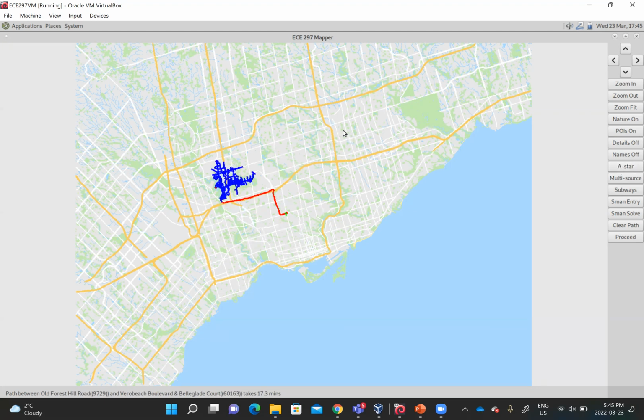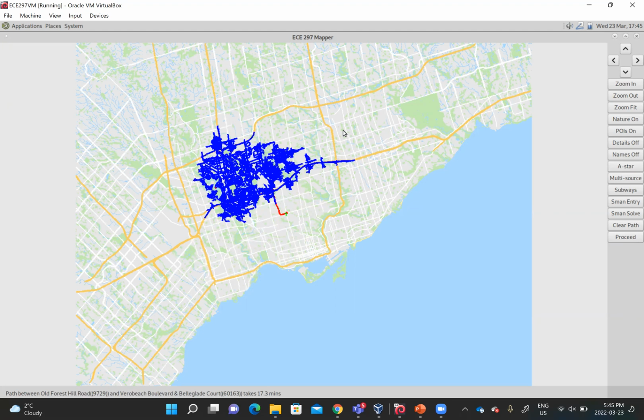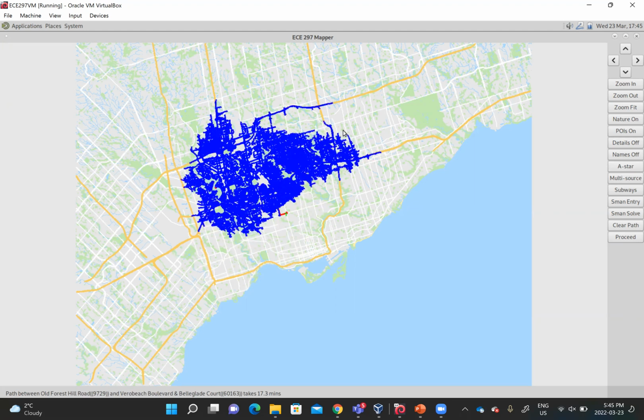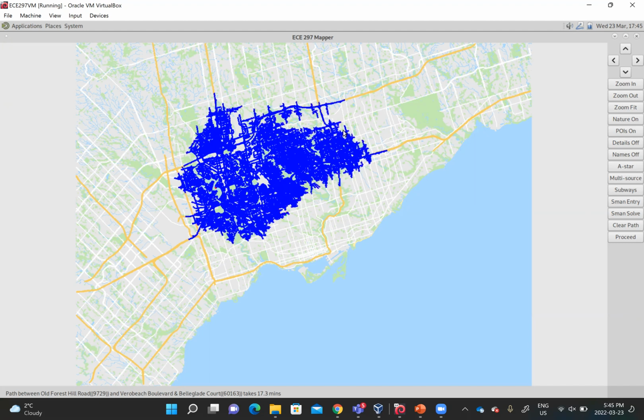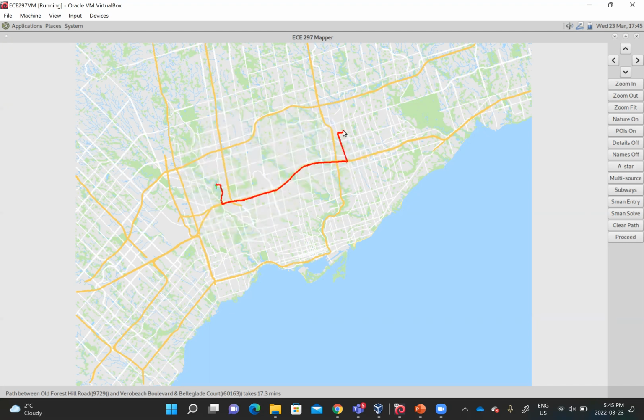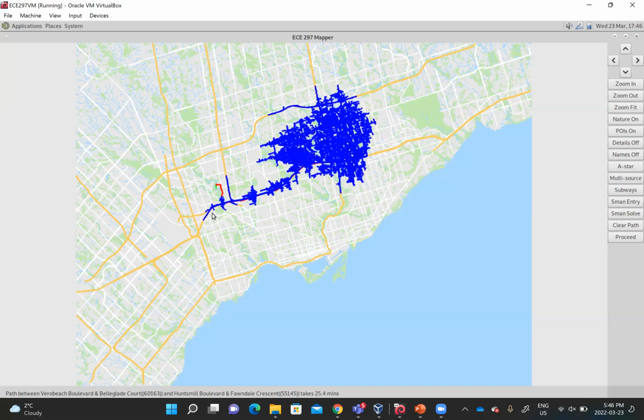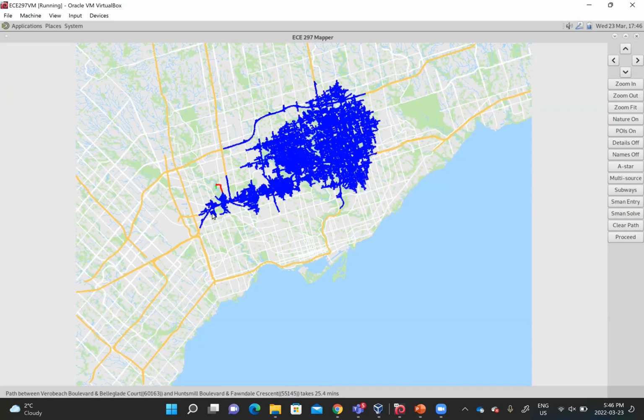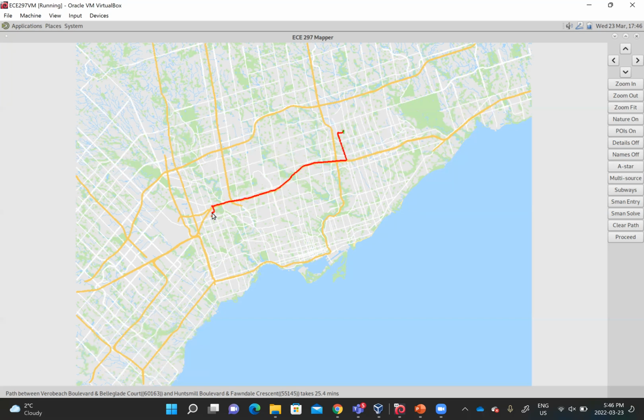Okay, so if I do A star, you notice that it's exploring in multiple directions, but mostly towards where I clicked. Okay, and it found the right path. Let me do that again. So I go over here. I'm pretty far away, but you notice it was pretty correct in going mostly the right direction.